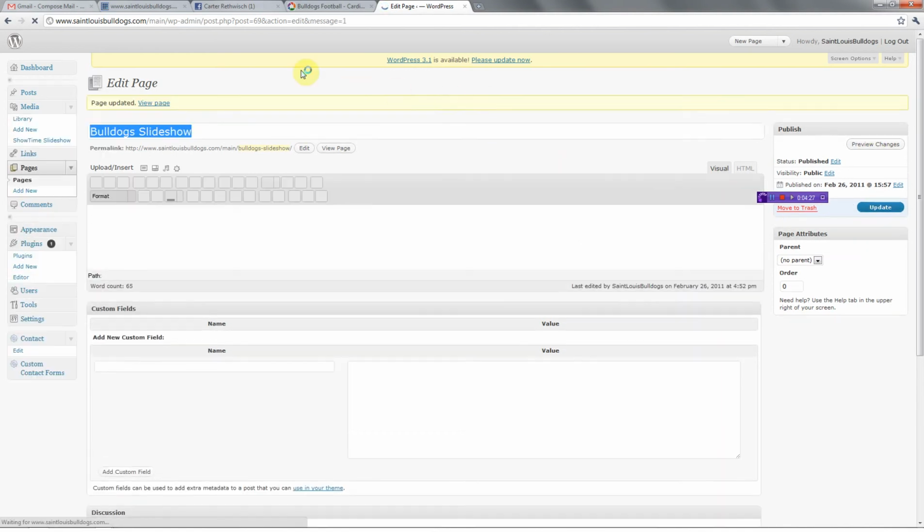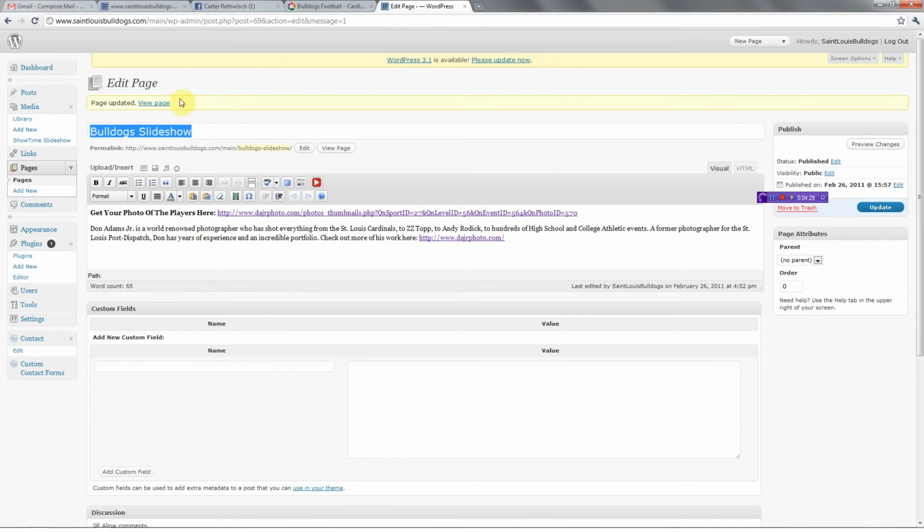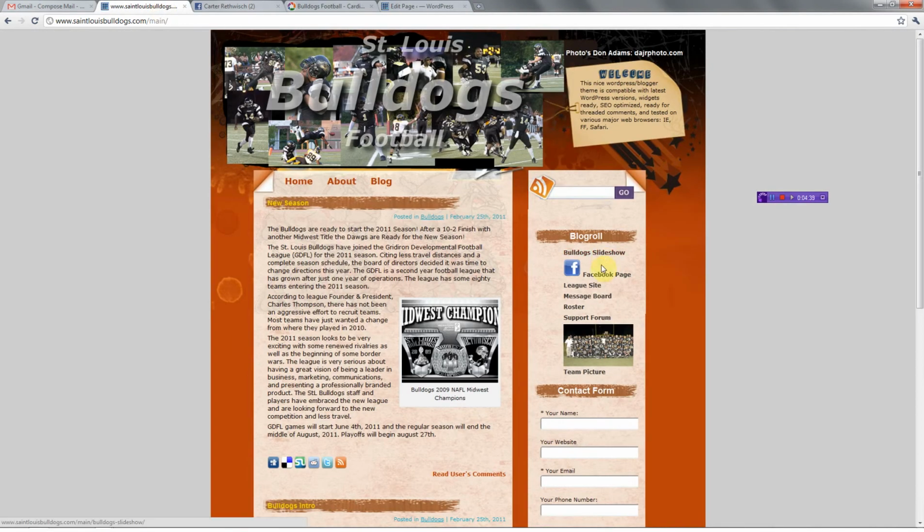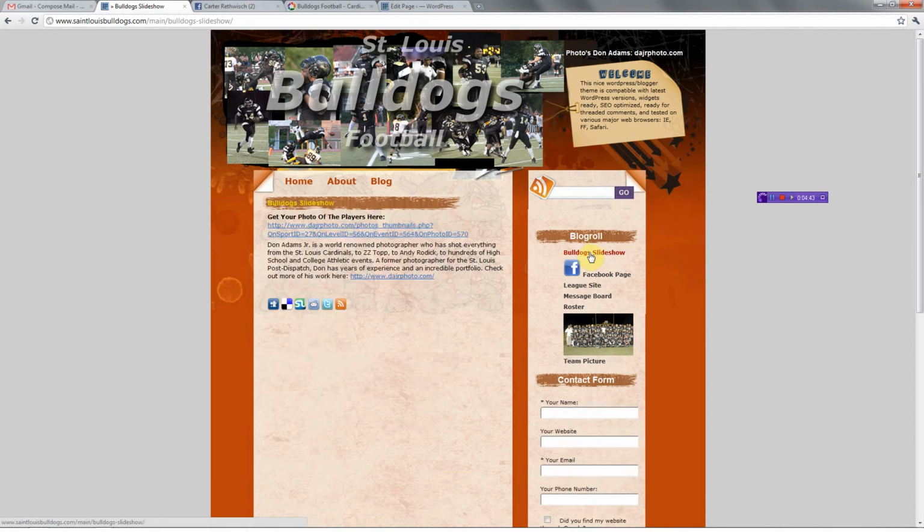And we're going to go back over here. So now all you'll see for this particular page, I've got an entire page created, and all I did was type in Bulldogs and this bit about our photographer that we use for the Bulldogs. And so I'll go to this Bulldogs slideshow page, and now you see all that's there is information that we have about Don and the great work that he does.